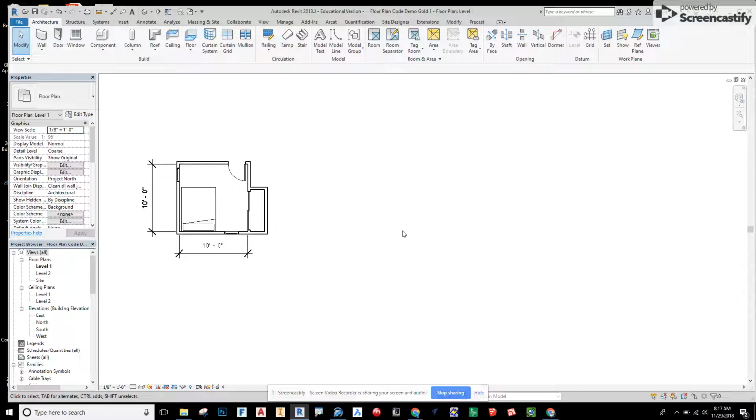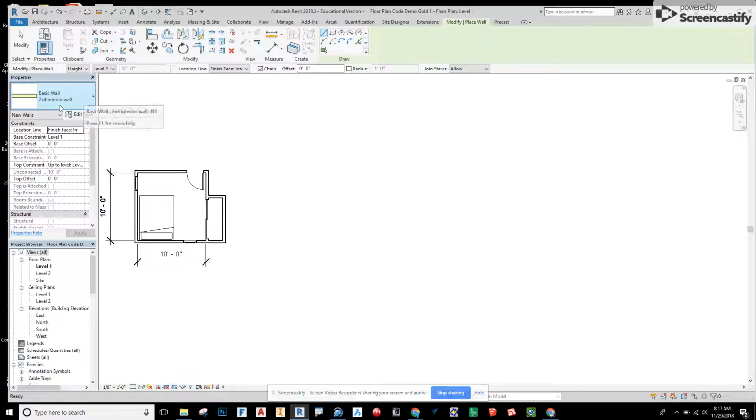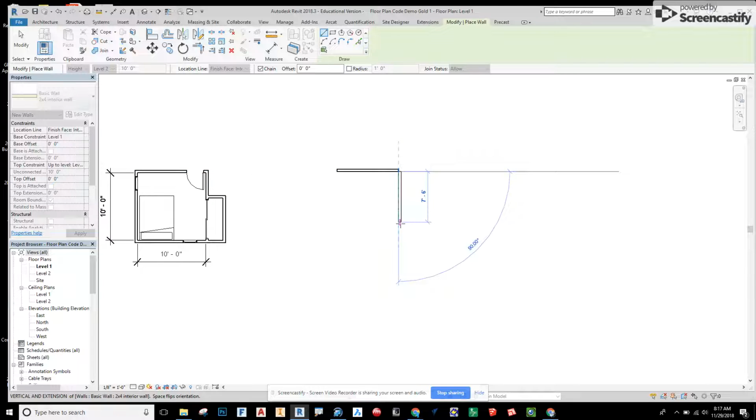But then over here, what I can do is start to draw out the bathroom. So I'm going to click on wall, and I'm going to use the interior walls for right now, the 2x4s. And I'm going to lay out a bathroom. And this bathroom, we're going to try not to make it excessively big. I'm going to make it about 9 feet, and then I'm going to drop down and make it about 5 feet. And notice right now I'm drawing from finished face interior.